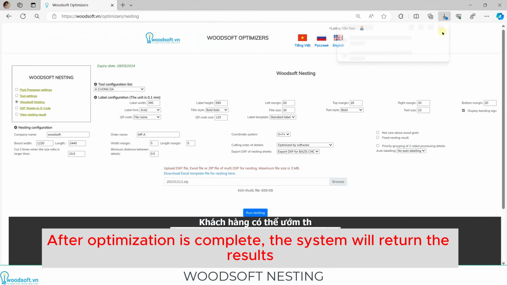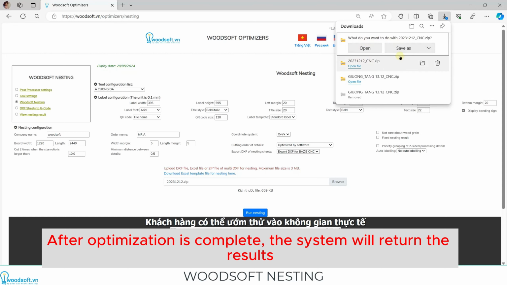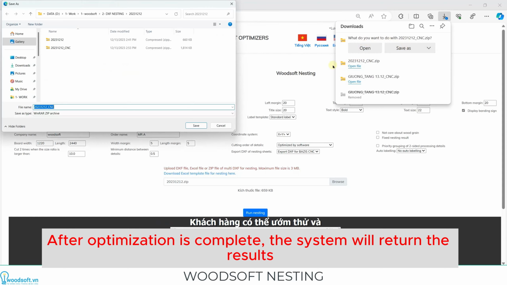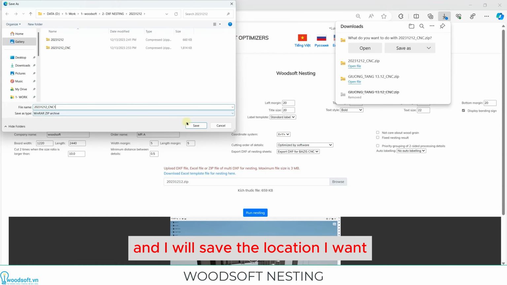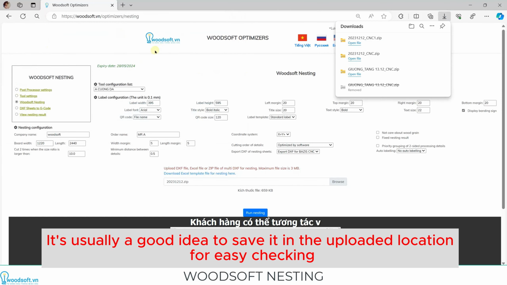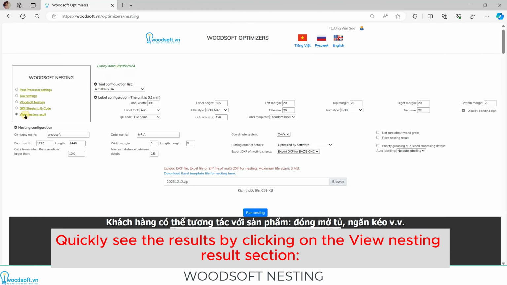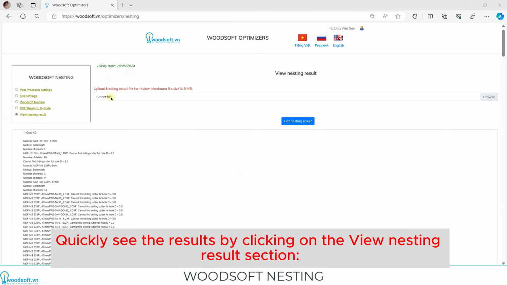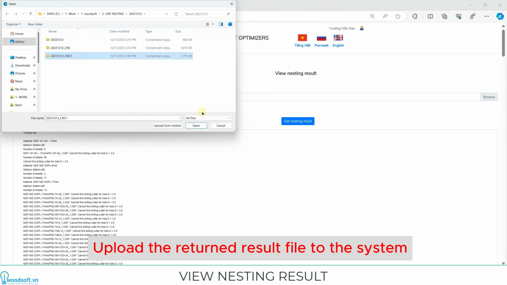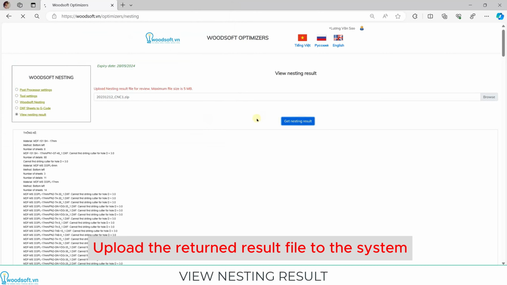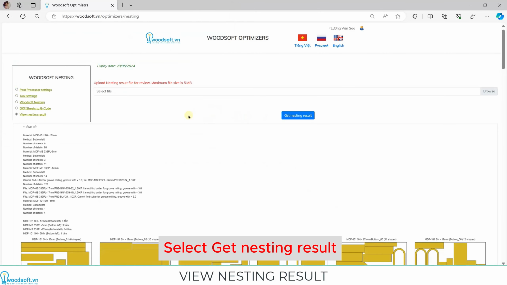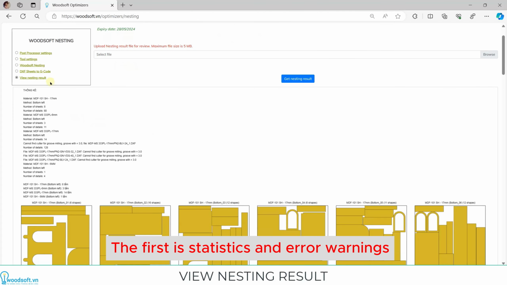After optimization is complete, the system will return the results, and I will save them in the location I want. It's usually a good idea to save it in the uploaded location for easy checking and to quickly see the results. By clicking on the View Nesting Results section, upload the returned result file to the system. Select Get Nesting Result. The first is statistics and error warnings.